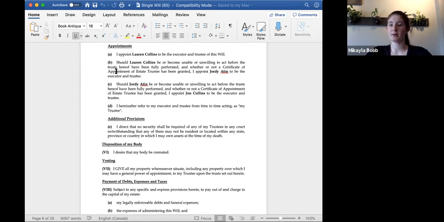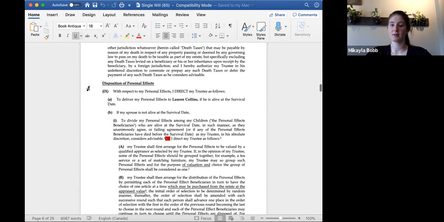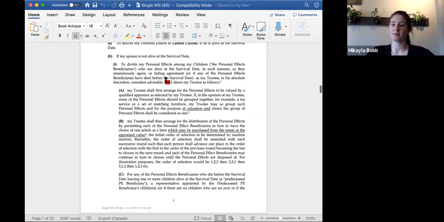Here's the appointments, Lauren, if not Lauren, then Jordy. Here's my funeral arrangements clause. Disposition of personal effects. Whenever you give those personal effects to the children in the second scenario, you're going to see this red highlighting. That's just because you have to make a decision here whether you want to leave the division of those personal effects up to the trustee's discretion, or if you want to implement some sort of lottery system or something like that. So you either take out A, B, and C, or you can keep them in depending on what you want to do.